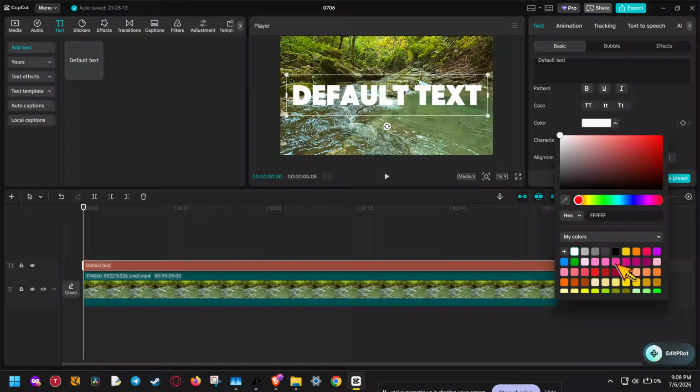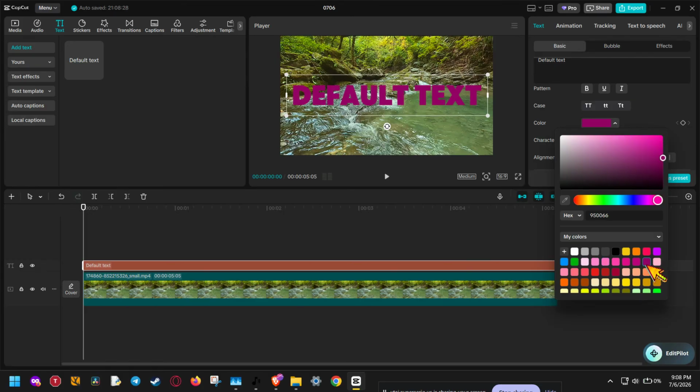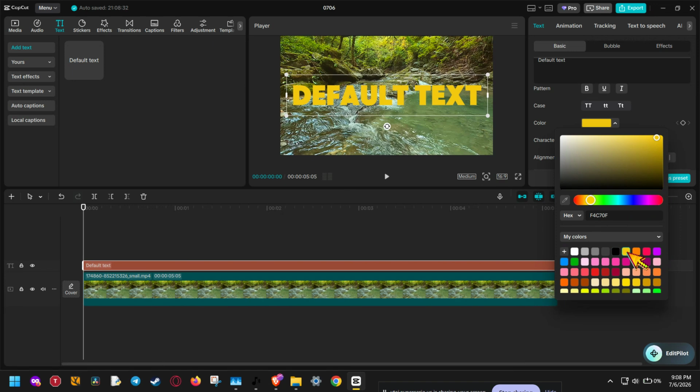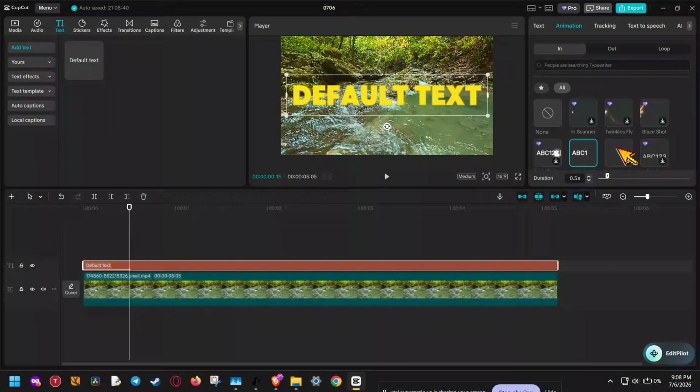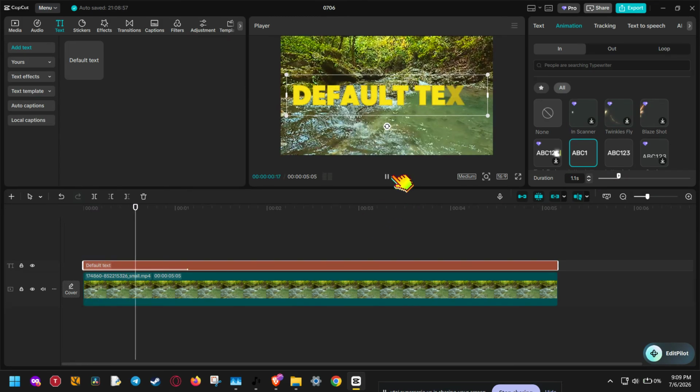Once the text is in place, it's time to make it move. At the top of that same far right panel, click the Animation tab, then select In. This is where you can give your intro that polished motion effect that makes it feel more dynamic. Scroll down and choose either typewriter or fade in, depending on the style you want. Typewriter gives the text a more animated, typed-on look, while fade in creates a smoother, cleaner entrance. After selecting the animation, move the duration bar at the bottom to 0.8 seconds so the effect snaps in quickly. A fast animation usually works best for intros because it feels energetic and doesn't waste time.